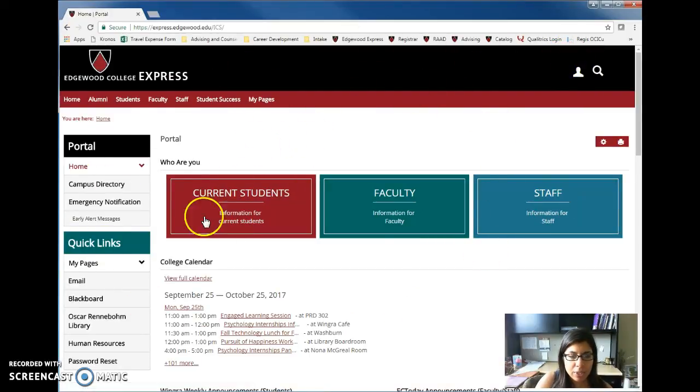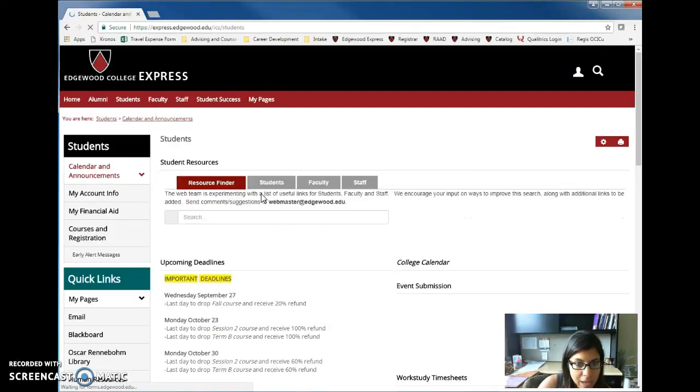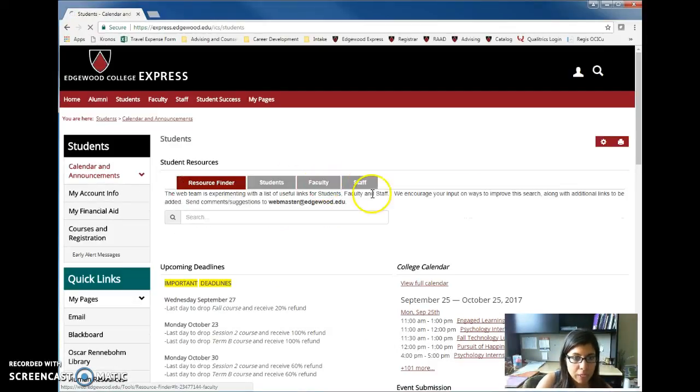The next thing you'll notice, now my page looks a little bit different. It's generally like yours, so kind of ignore these pages here. But you'll see this big area here that says, who are you? What you'll want to do is click on current students, because this will give you the view with links that are most relevant to you. So I'll go ahead and do that. And that will bring us to the Student Resources section of Edgewood Express.